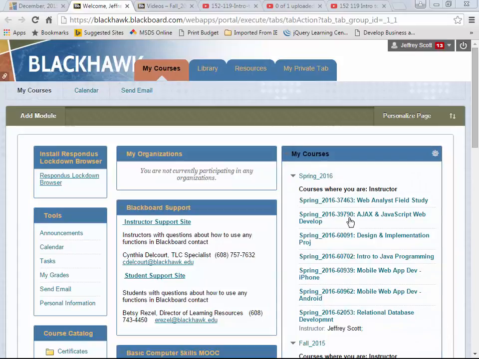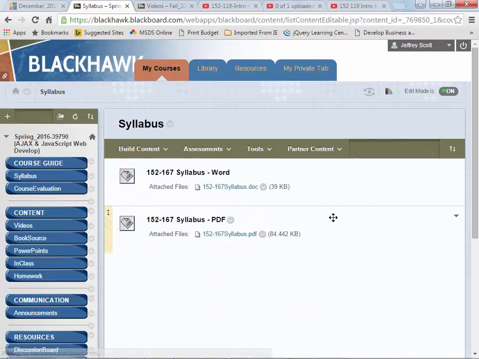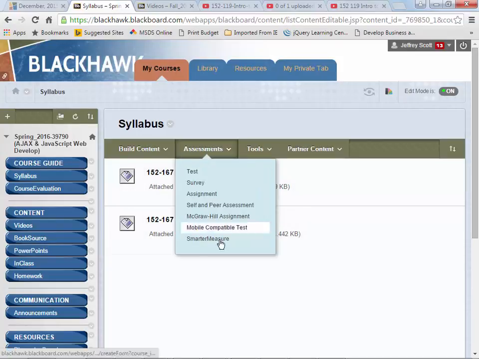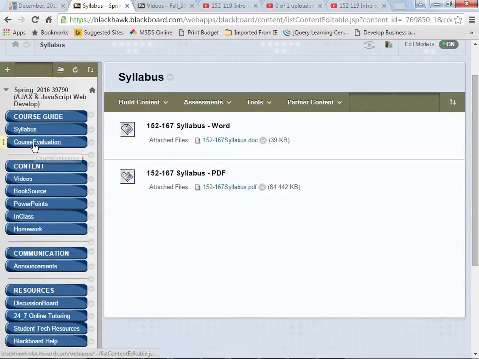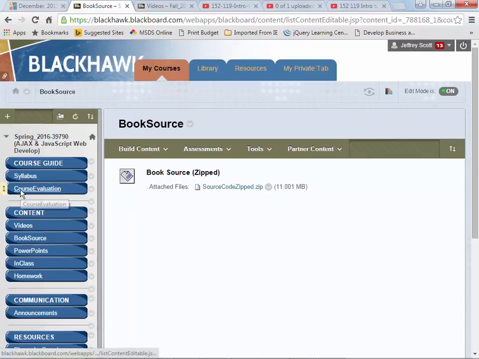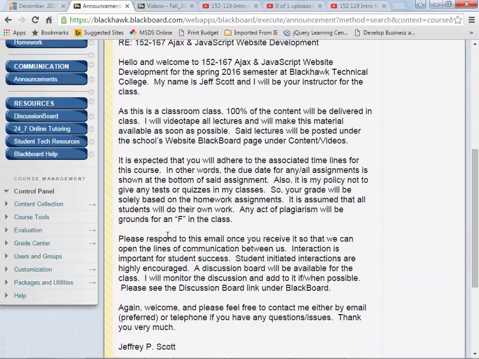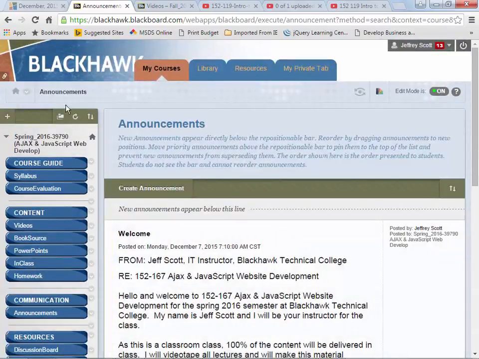These are my courses for the spring semester, and just so you see it already, for the 167 class, if you've registered for the class, you should be able to go out there and find that. The syllabi is in there, the course evaluation. There aren't any videos yet, of course. The source code for the book is out there. There were no PowerPoints that came with the book, and there's no in-class or homework stuff yet, but the announcement is out there for the class. So all that stuff is out there.